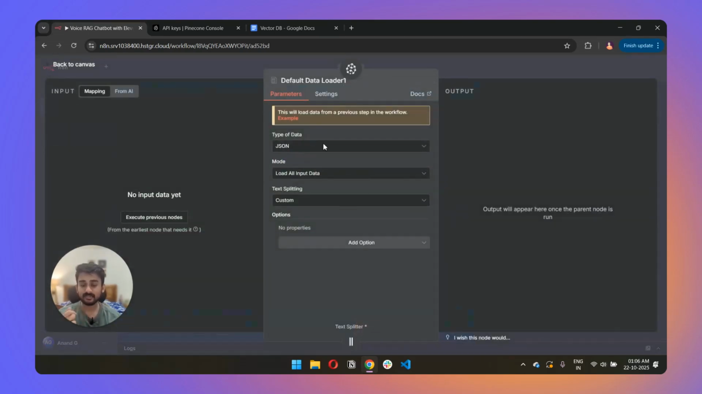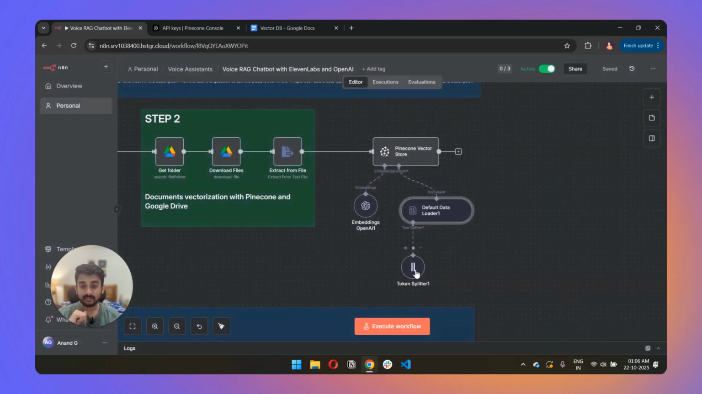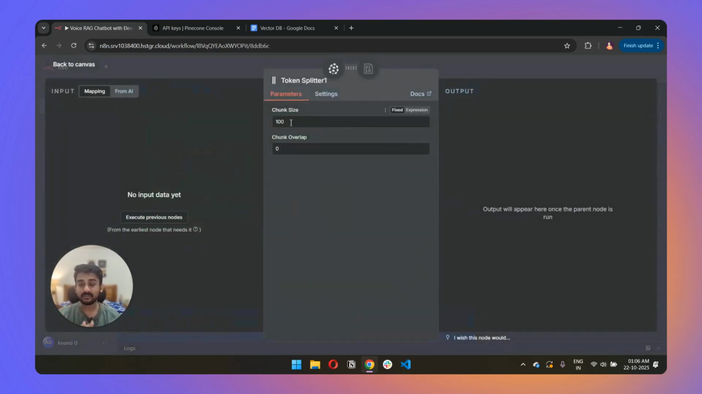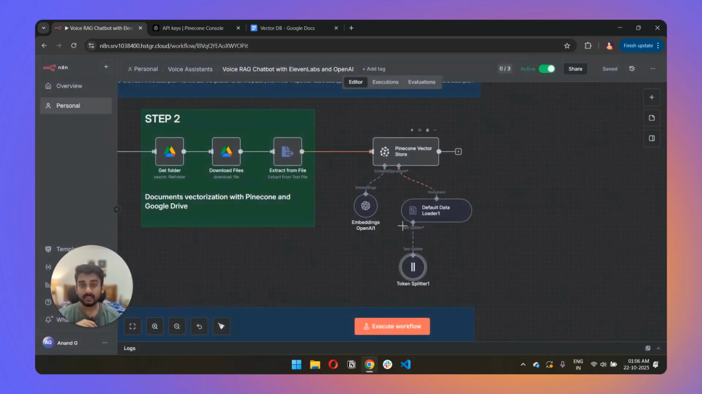And next up is data loader. So default data loader is something that I'll select. JSON, load all input data because I want to store everything that I'm sending. And text splitting is custom. And then token splitter, I'll just have a chunk size of 100 and chunk overlap of 0. That's all. So when you hook it to a cloud storage or some kind of a file, right? Whatever is the input from that will be stored as vectors in this vector DB.